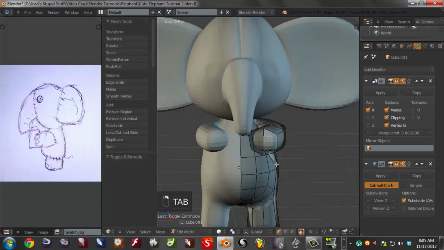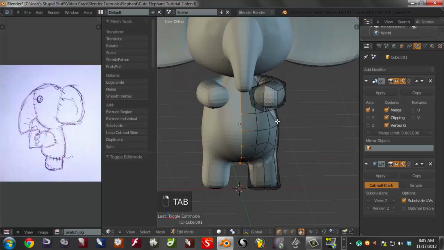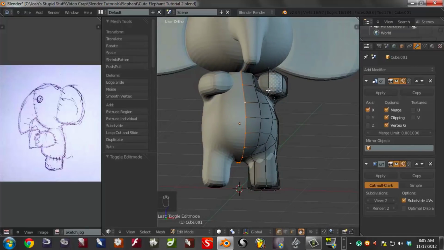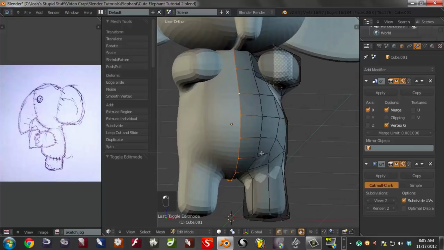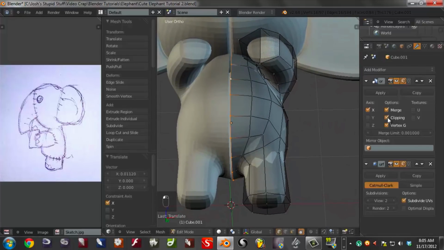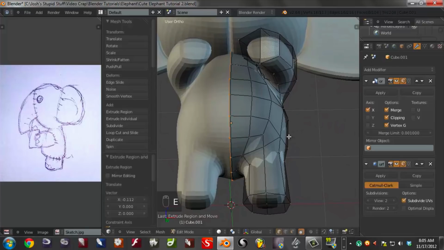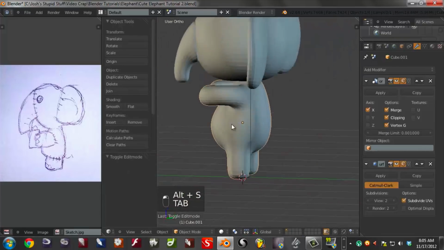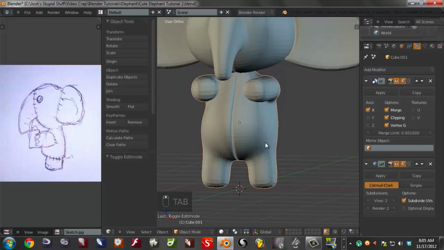Whoa. All right. We're going to do the same thing here on the body. So with that middle one selected, turn clipping off, move it a little bit away along the X-axis, turn clipping on, extrude back along the X-axis, and then Alt-S. And there's our seam along his body, just like that.